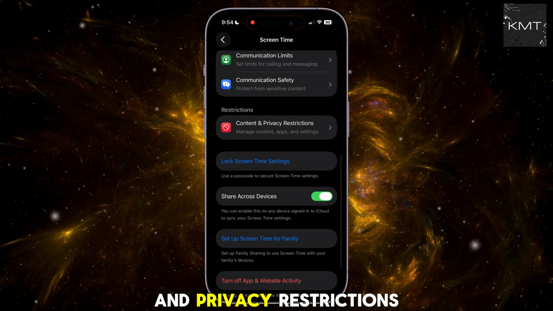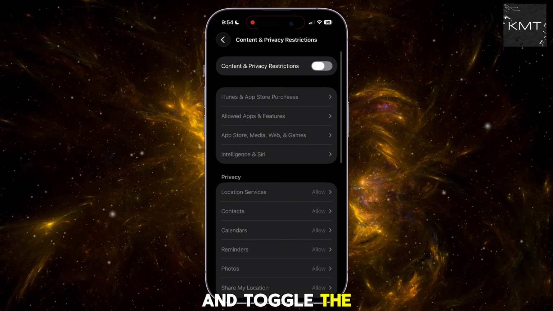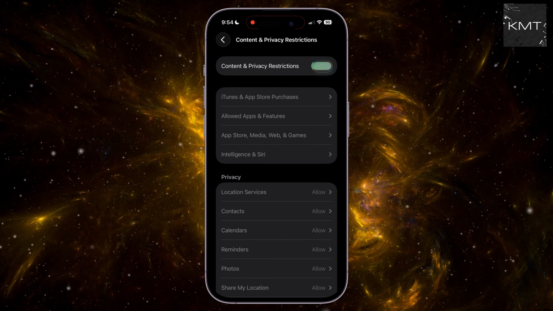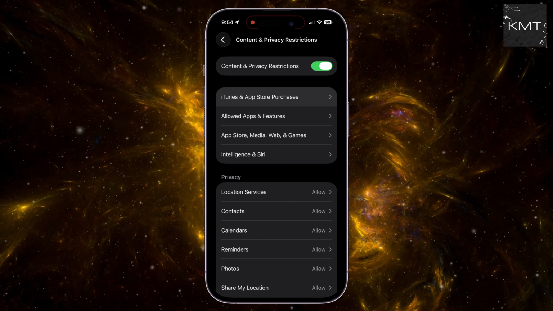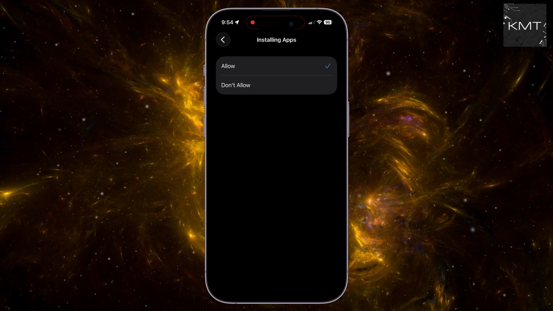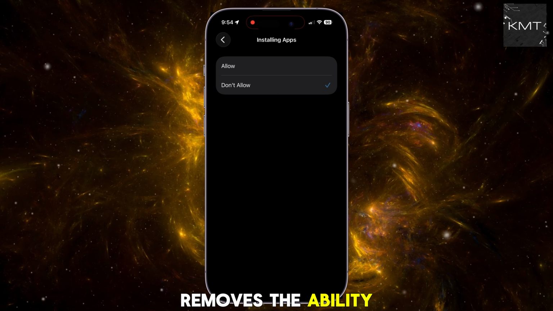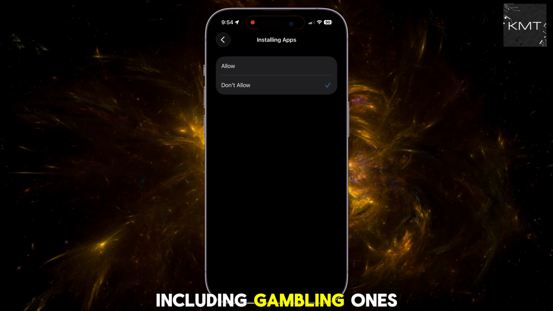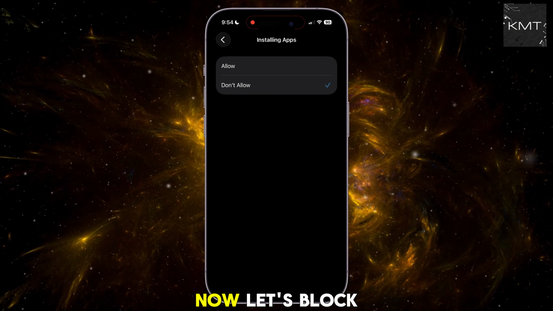Tap on content privacy restrictions and toggle the switch at the top to on. Tap iTunes and App Store purchases. Then select installing apps and change this to don't allow. This completely removes the ability to download any new apps, including gambling ones, without entering your new secret screen time passcode. Now let's block the websites.